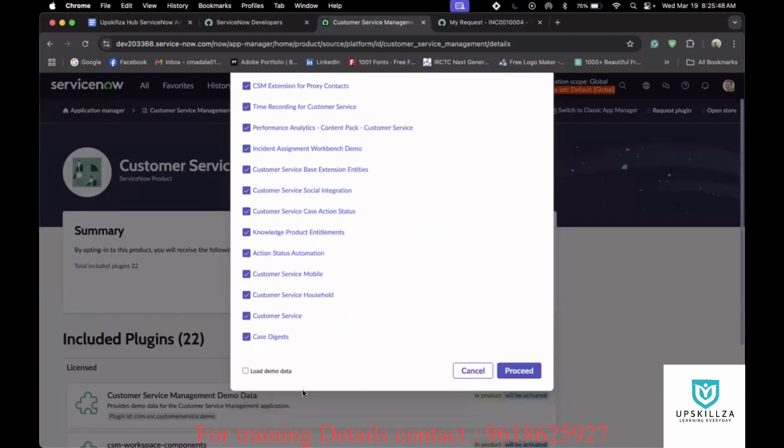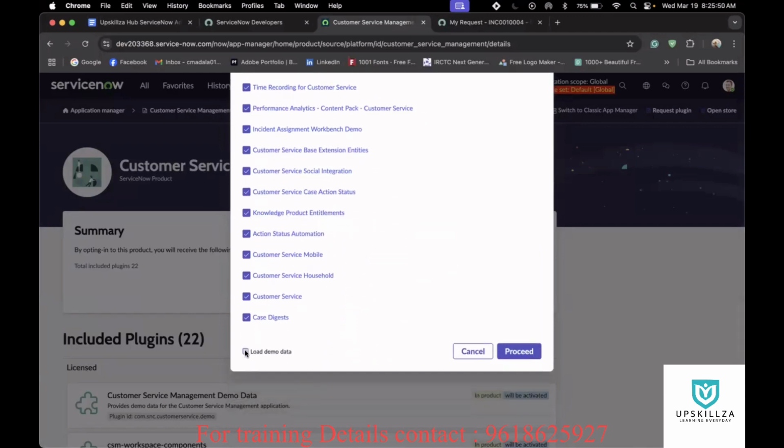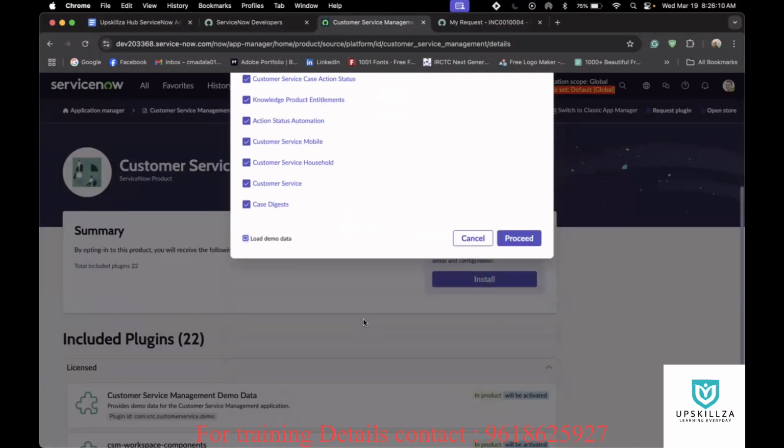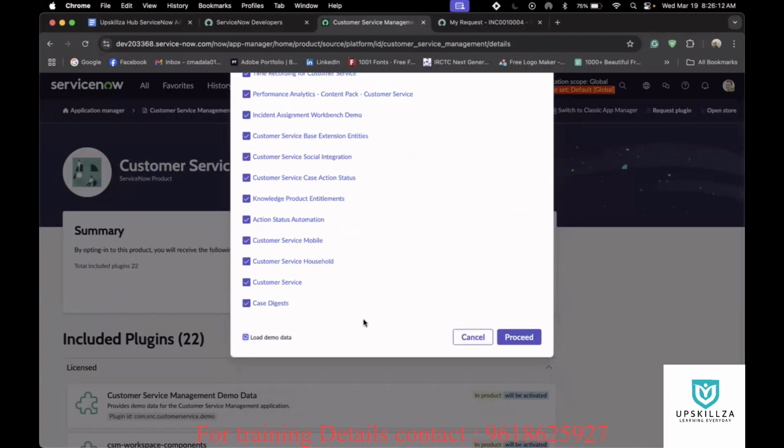There is an option called load data. Because it's a developer PDI instance, we need to use demo data, because otherwise we will not have any data in our system to at least view what type of records are present. We need to check mark this load data. Then only we'll get a set of data from ServiceNow itself.